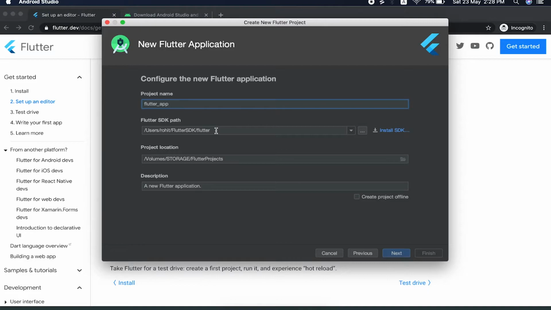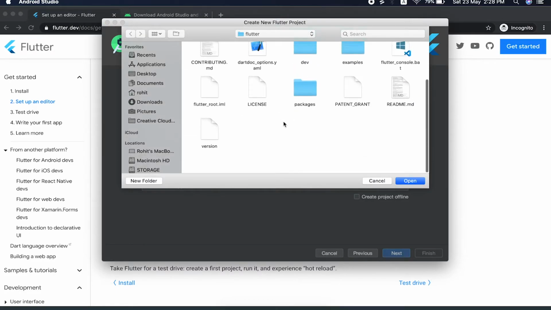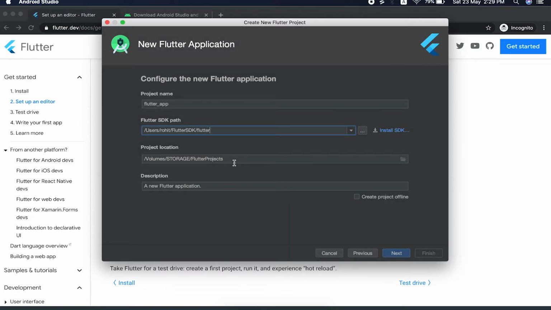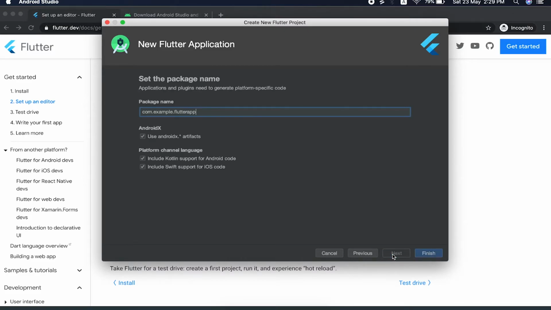Now here I will leave the name as it is. Now here you can see that it is pointing to the path where we placed our Flutter SDK folder, and if it is not showing this then click on this button and head over to that path, and this is the location where our project will be stored. So I will leave it as it is. So you can choose where you want to store. So hit next. Now hit finish.